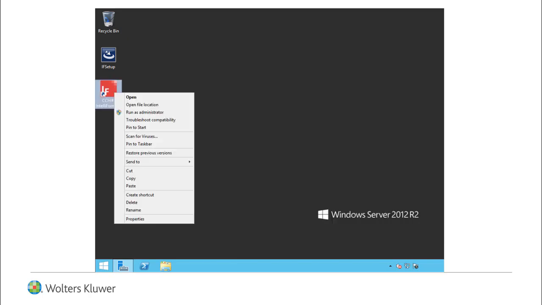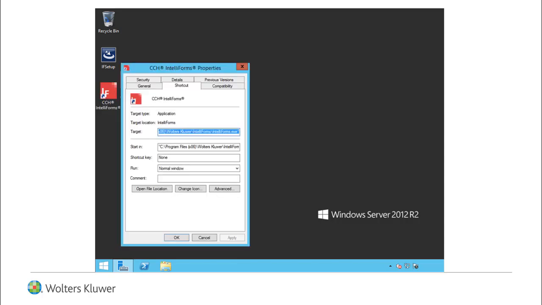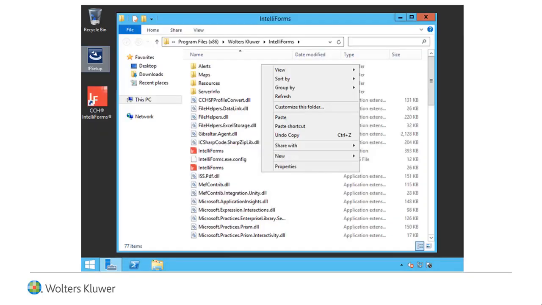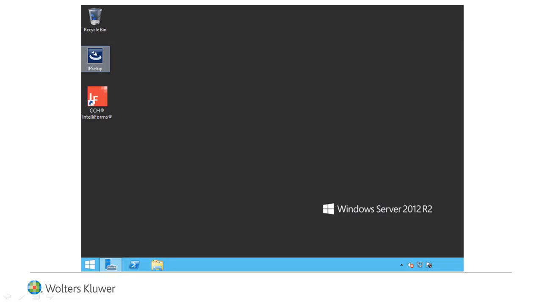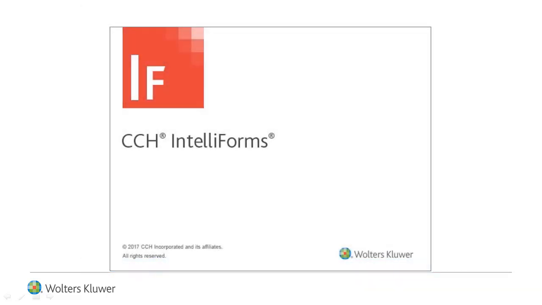right-click on the CCH IntelliForms icon and choose Properties, choose Open File Location, and then right-click and choose Paste. The IntelliForms admin.xml file is copied into the folder. The file now has been deployed. Close all windows. Next, log onto the computer as a user and launch CCH IntelliForms.